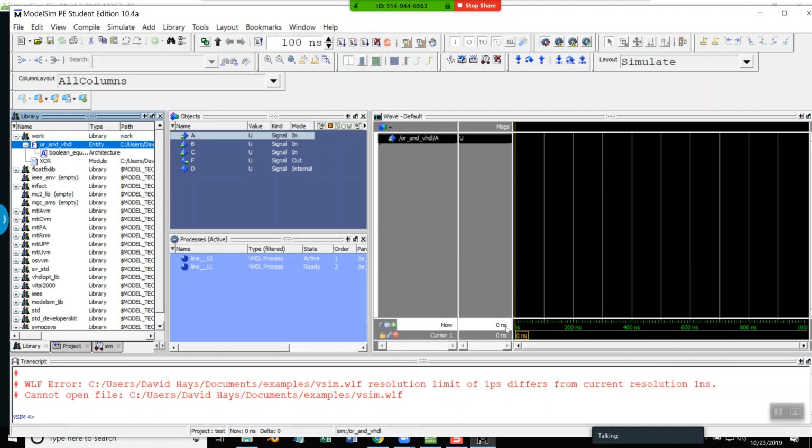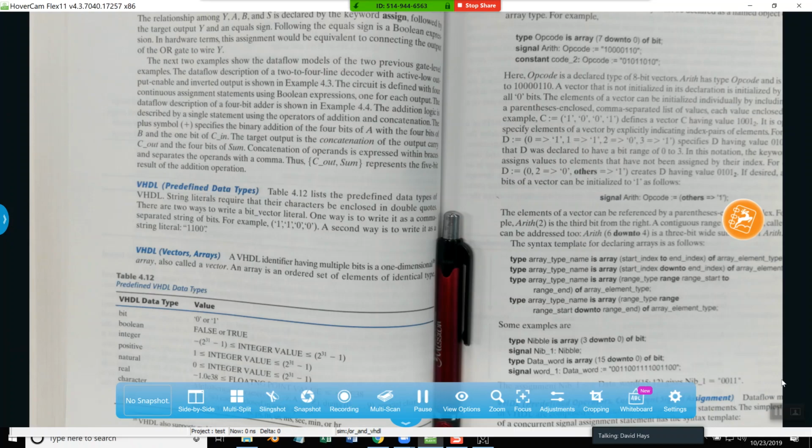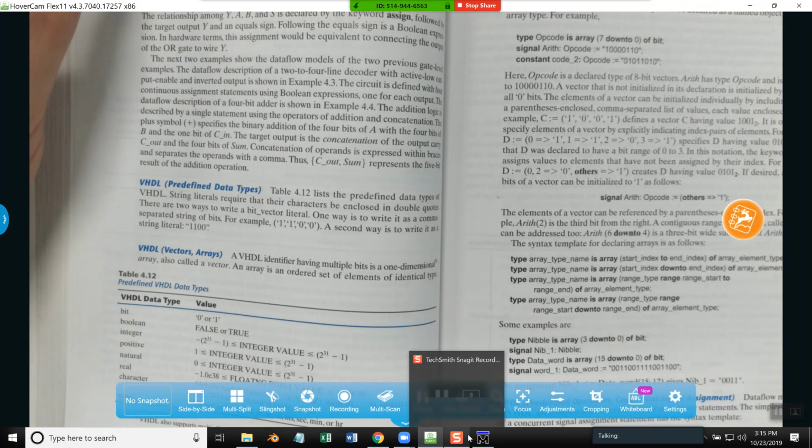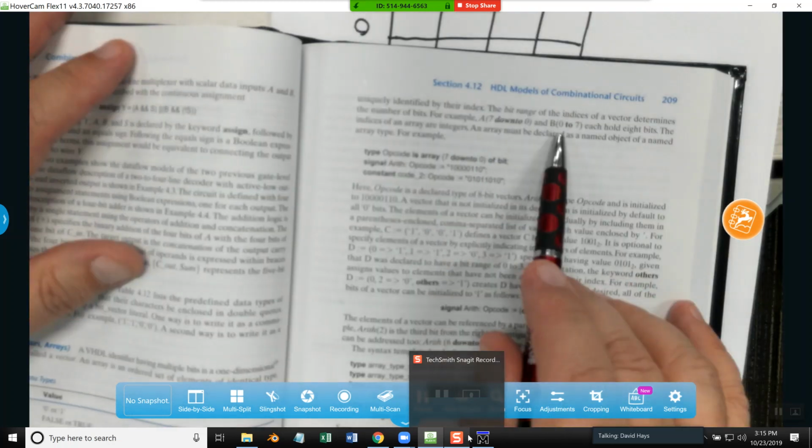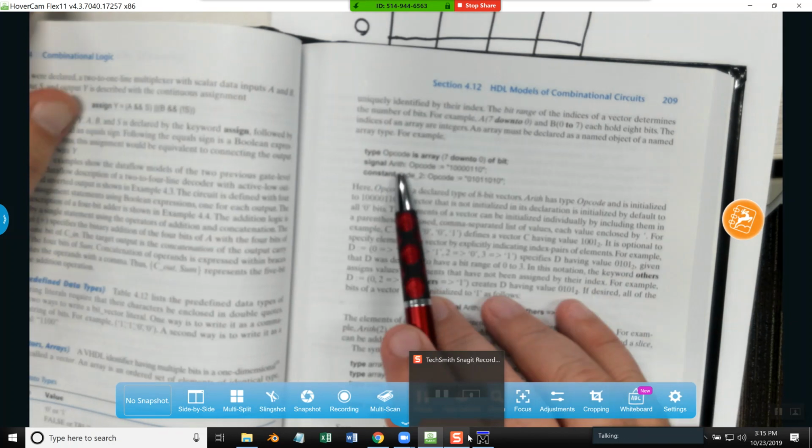Bit range of the indices of vector determines the number of bits. For example, A7 down to 0 and B0 to 7. Each hold 8 bits. Indices of an array are integers. An array must be declared as a named object of a named array type. For example, our opcode is array bit, and our signal arithmetic opcode is equal to this right here. Then our constant code 2 is an opcode equal to that.